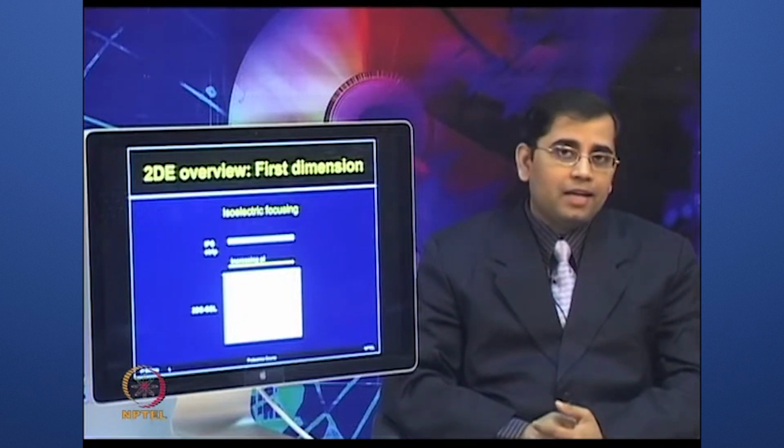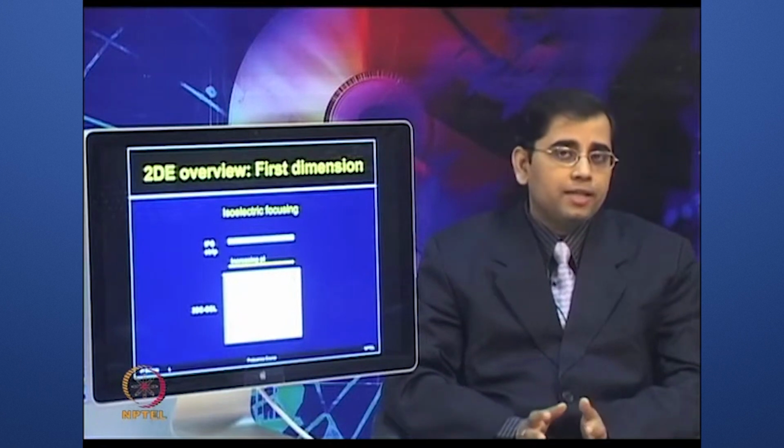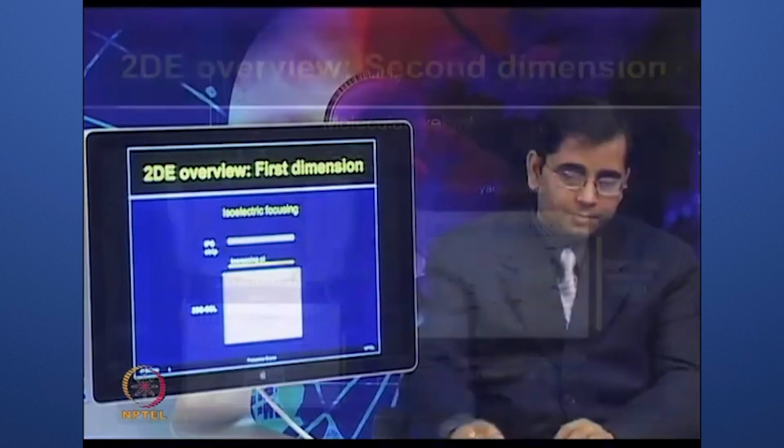Once a good protein extract has been obtained and you have determined the quantity of protein, you can apply that on the first dimension, which is isoelectric focusing or IEF. In this, you can separate the proteins based on their pI values, as shown in the slide here. You can use different lengths of IPG strip, or immobilized pH gradient strip, and separate the proteins in the first dimension based on their isoelectric point.